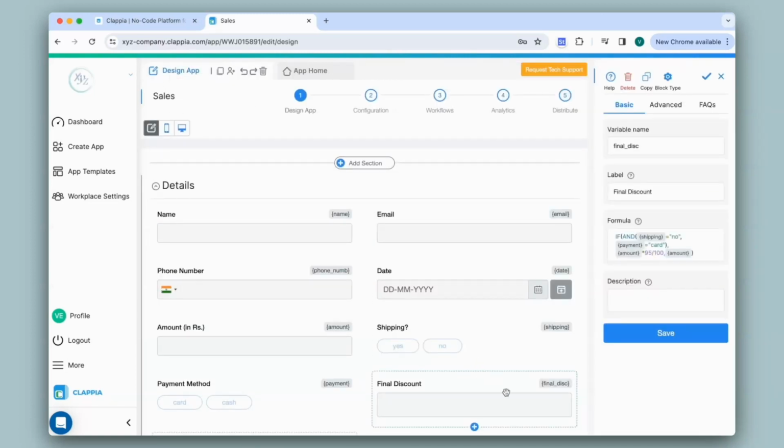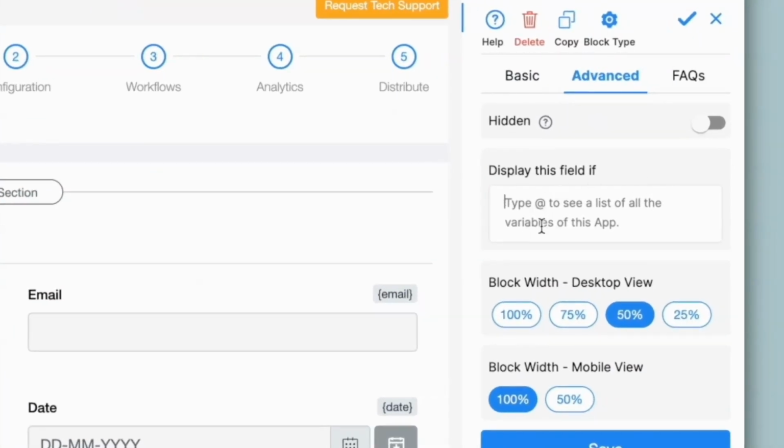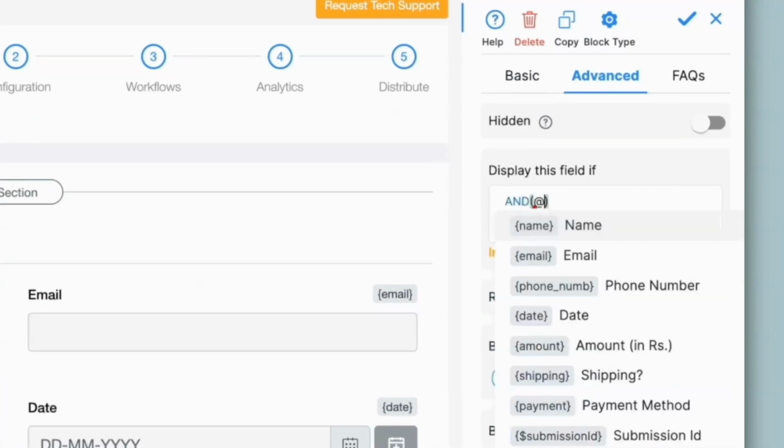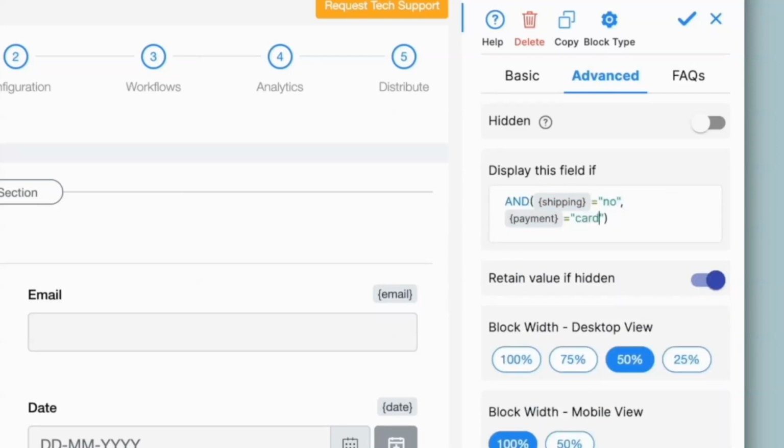So let's say for this field, if the final discount is the same as the amount, then it should not appear. So I'll go to the advanced section, and under display this field if, I'll type in AND @shipping equals to no and @payment method equals to card. So this means that if the shipping is selected as no and if payment is selected as card together, then this field will be displayed.